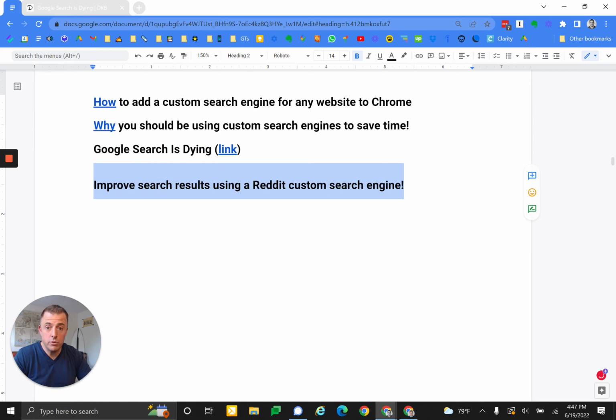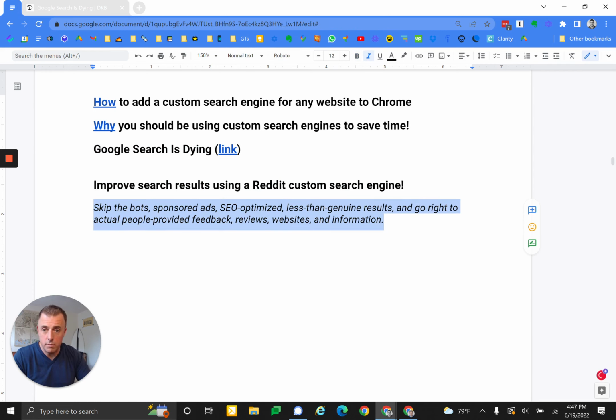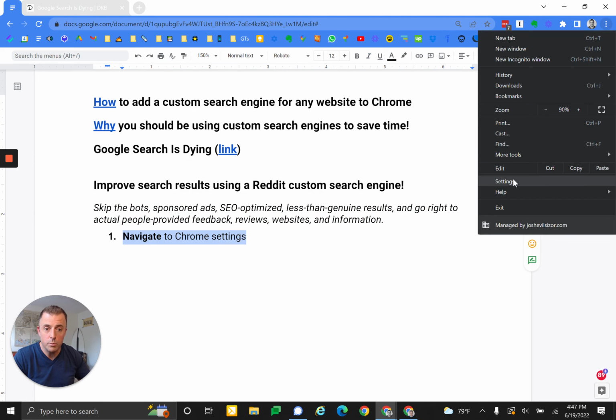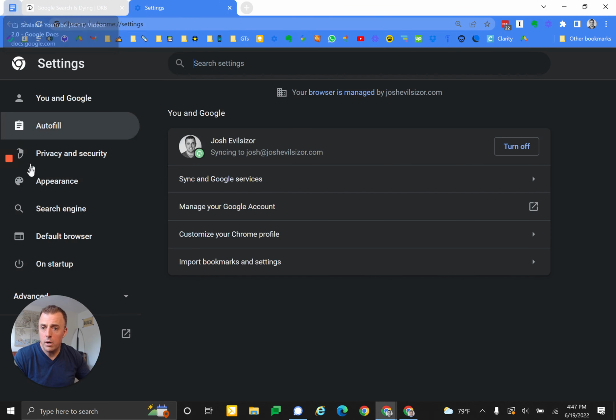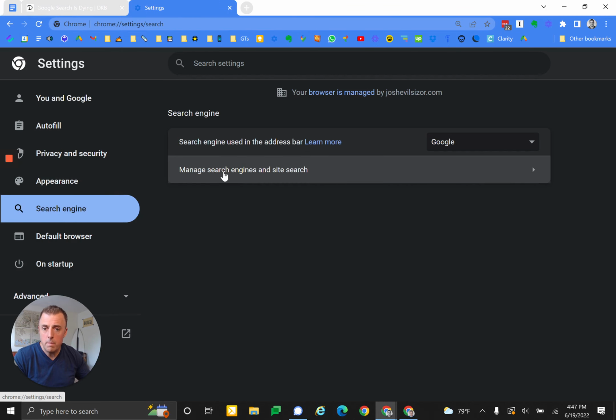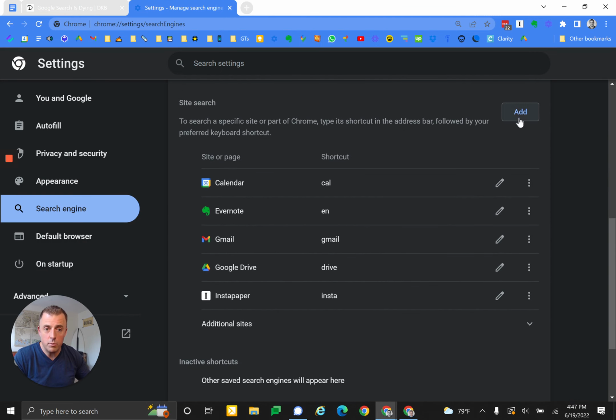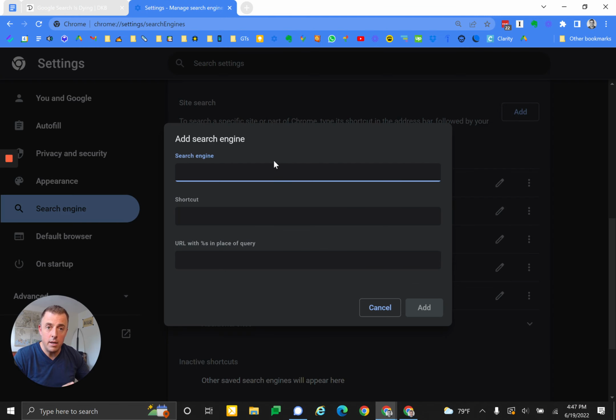We're going to improve our search results using a Reddit custom search engine, and you can read all the other stuff in the title of the YouTube video, but I'm not going to talk about that here and now. Navigate to Chrome settings. So I'm going to go ahead and navigate to Chrome settings. Here we are. We go to search engine, manage search engine, and then we go down to site search, and then we add. So we're going to add a new site search, which is going to be Reddit.